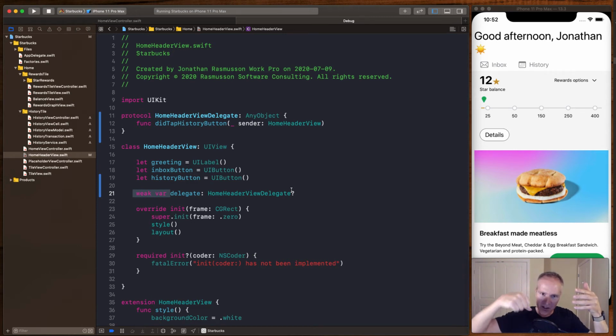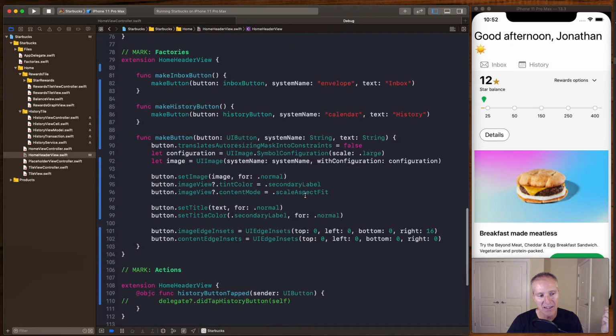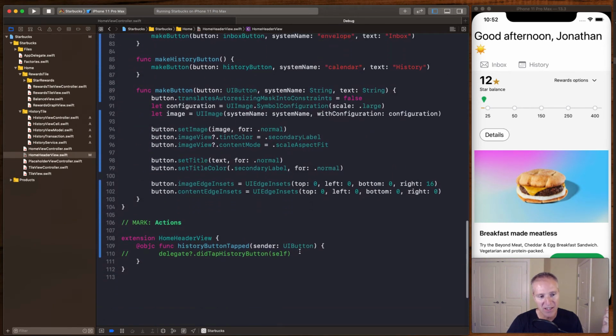We don't want the header view to have a strong retain cycle back to the view controller, because if one of those goes away and the other guy's still got a strong grip on him, we can get into something called a retain cycle. And we want to avoid that. That's why we make that a weak var. So once we've got that defined, now we're ready to actually use it down here when someone hits that button.